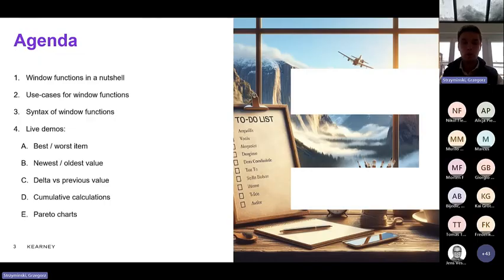If not, then no worries. I assume that you haven't used window functions anywhere else, not even in Excel. So I will show the use cases and where it can be helpful from the very beginning. And the second point about window functions is that they simplify a lot of things.